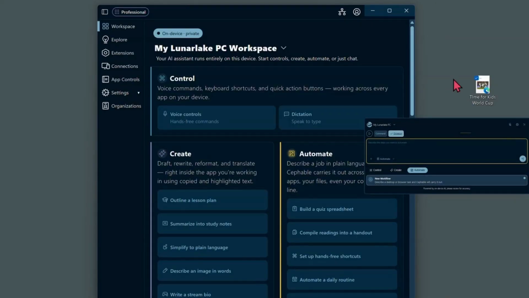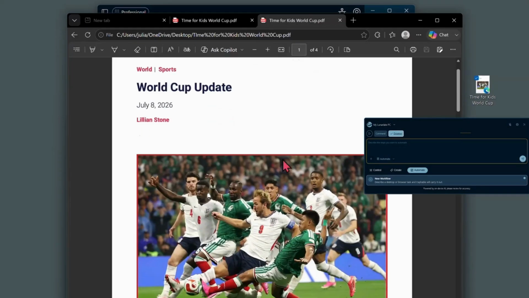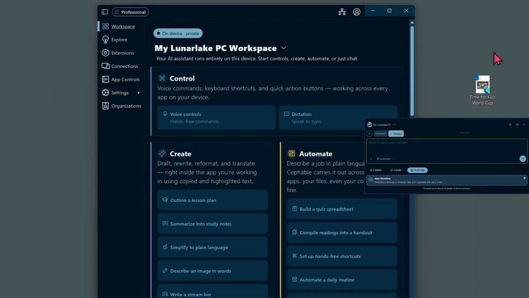Teachers can also use Cephable to do work for them in the background while they attend to other classroom needs or additional computer tasks using Cephable's Automate feature. Let's take this article from Time for Kids about the World Cup that I plan on assigning to my students later, and Cephable is going to help me create the assignment to go with the article. Let's set it up. In the Cephable panel, let's dictate our prompt.